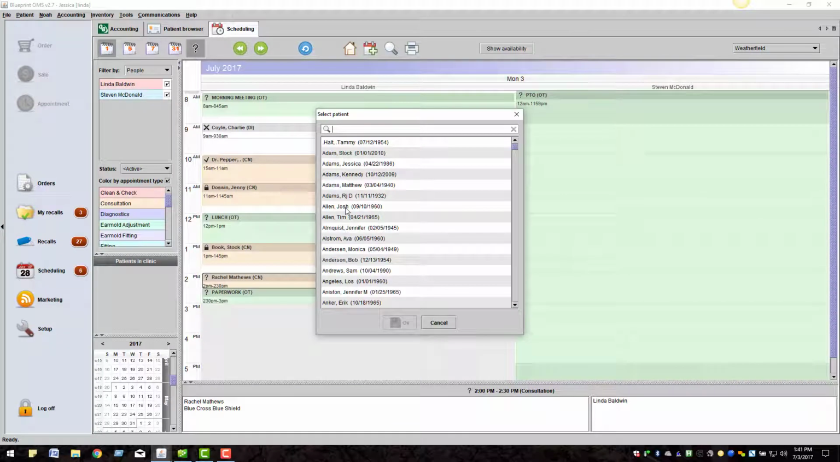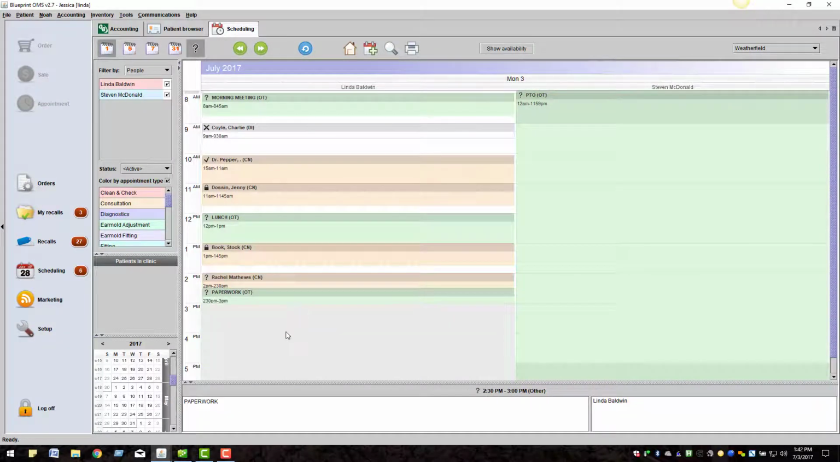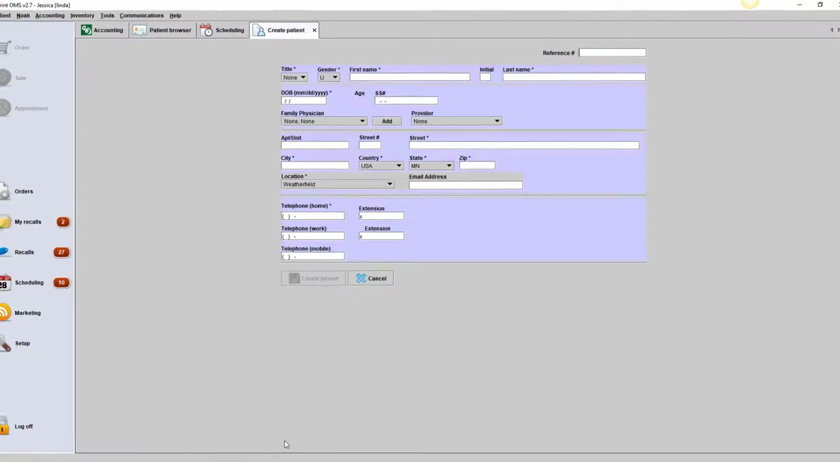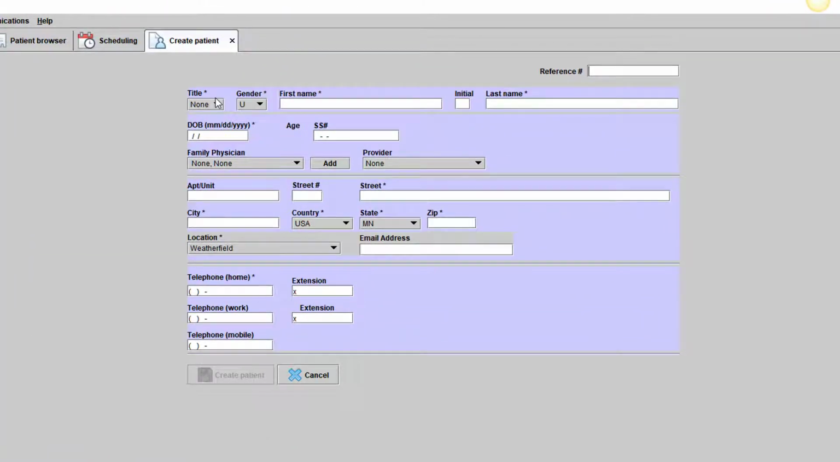Let's go ahead and talk about how to create a new patient. To create a new patient, you can click on the Create Patient button at the bottom of the patient browser. We will start with a title, and the gender will drop in automatically. Then fill in the first name, last name, and date of birth. All fields that have an asterisk are required fields.